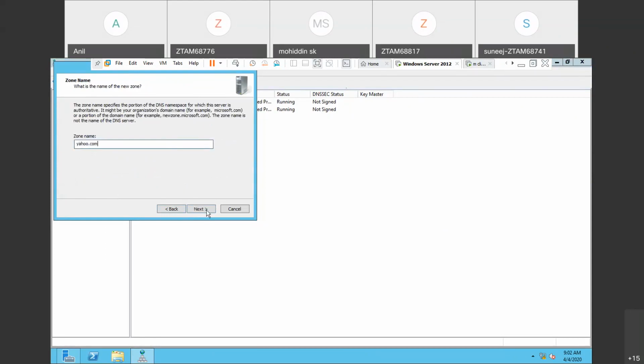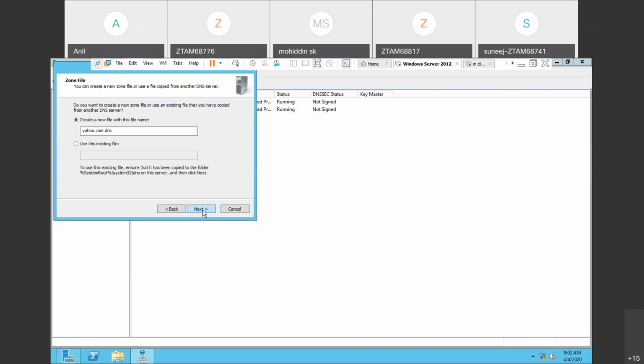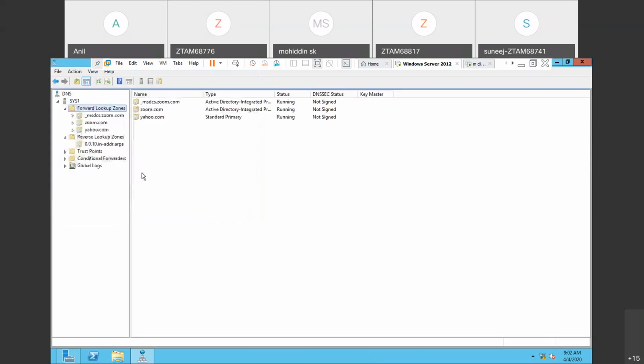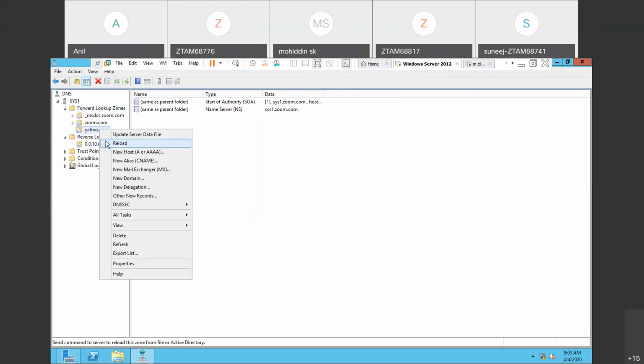Yahoo.com. Then next. Here I should allow both secure and non-secure updates. Next. Finish. So Yahoo is created with 2 records, but I need to create 2 more records. So I'm creating 2 more records.